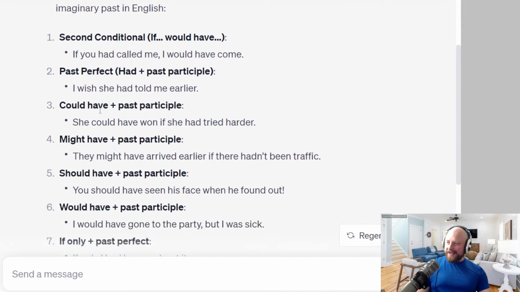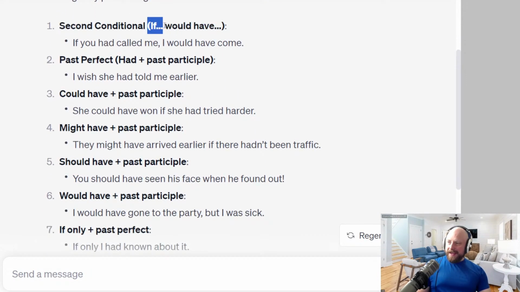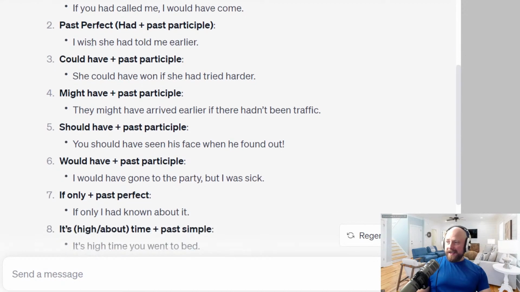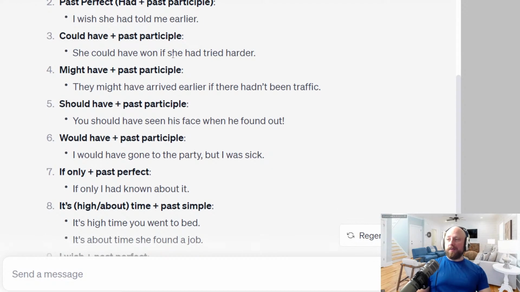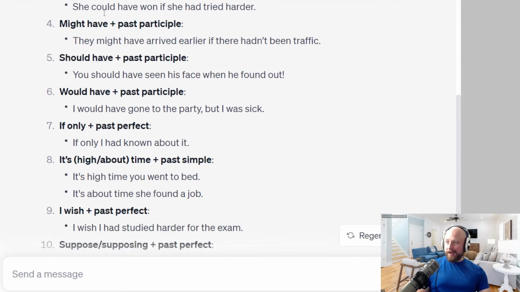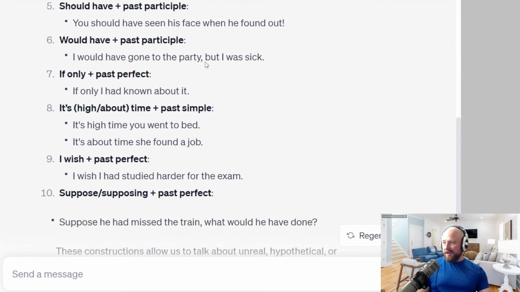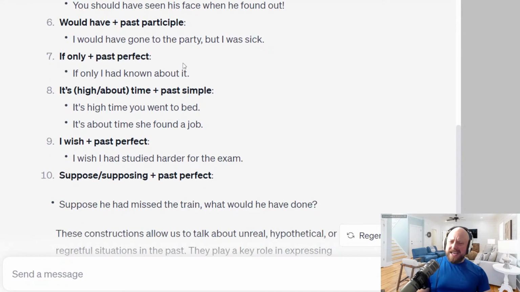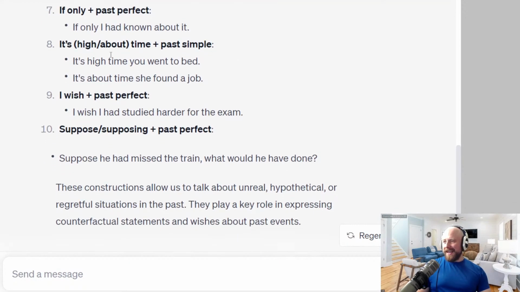So we got some great examples here. If you'd called me, I would have come. Yes. I wish she'd told me earlier. Yes. She could have won if she tried harder. Great. So we got should have, would have, might have. If only I'd known about the party last week. Yes. It's high time you went to bed.